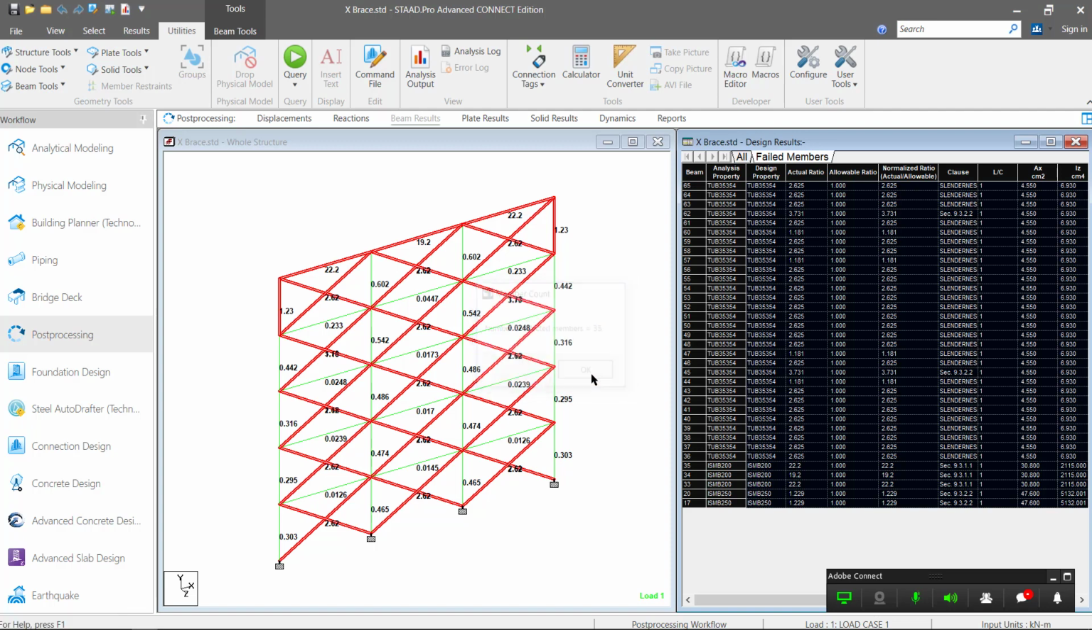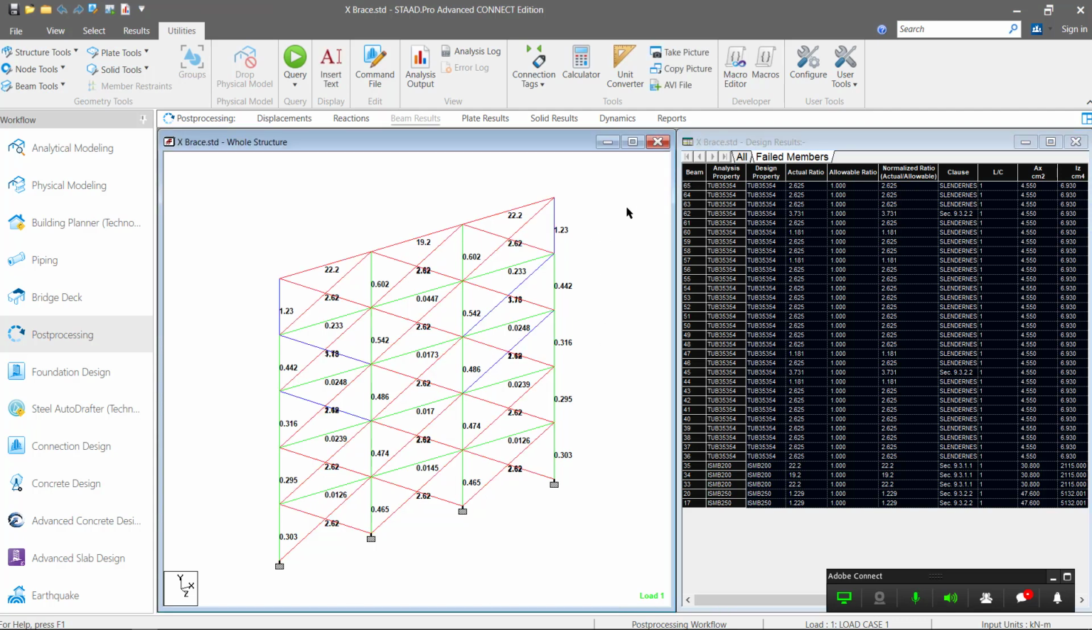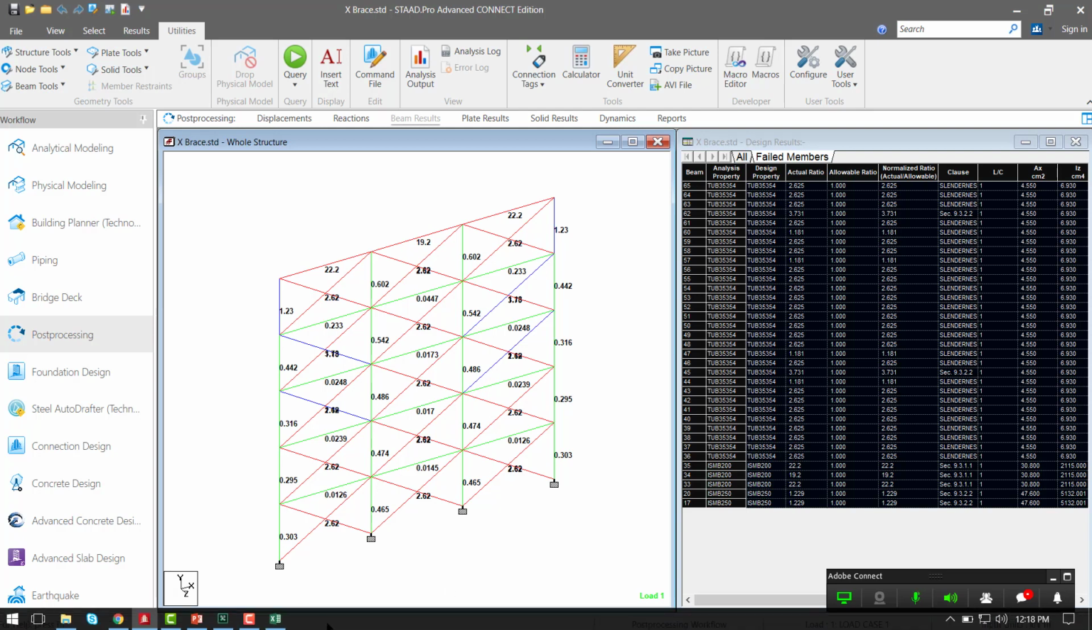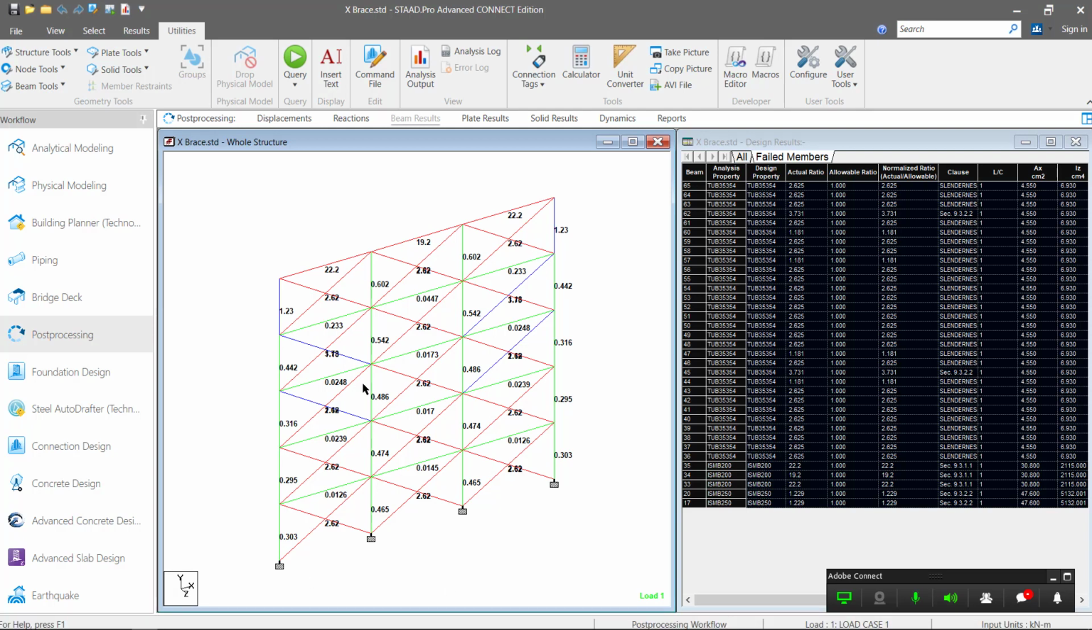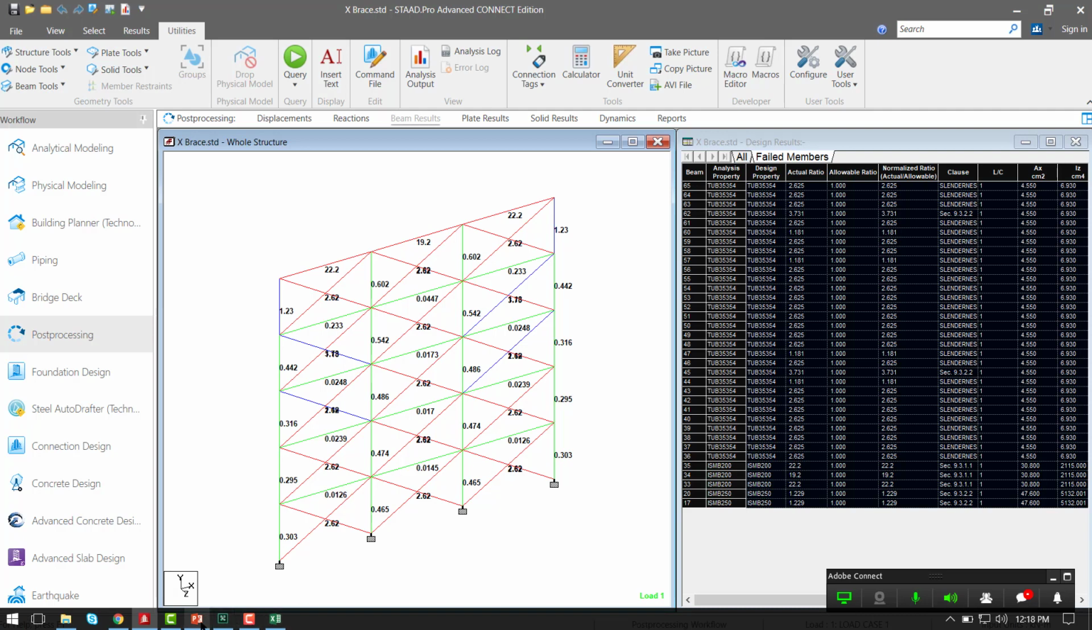Next iteration, I might change the section size and once again go there and find out how many members failed. Say that next time 25 members fail. So I find that if I change the section size from this to this, 10 members pass. Next time I might go for a larger section. These things can easily be done using this type of OpenSTAAD function. So these are some very basic examples that I want to show.